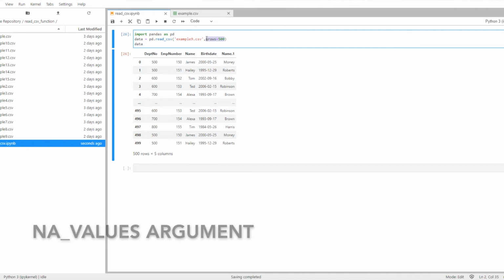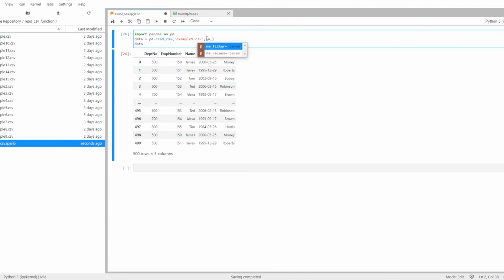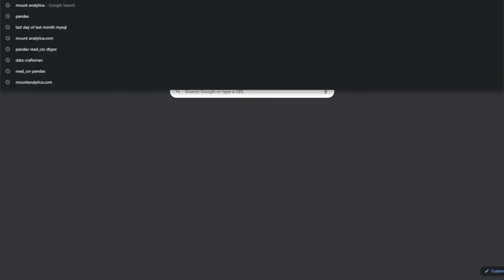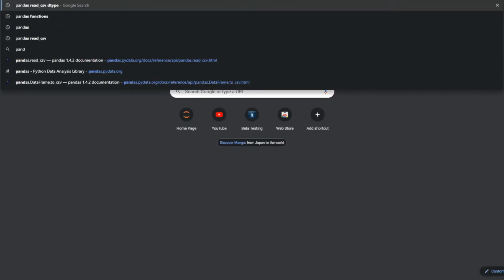And I'm going to pass this argument in. We're going to say NA, and there's two there. You can see there's filter and values. We'll get to filter in a minute. So for this functionality, we really need to look at what you might run into when you're actually needing to use this. And I'm actually going to go ahead and search for the Pandas read CSV documentation here.